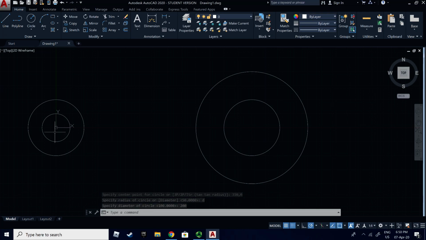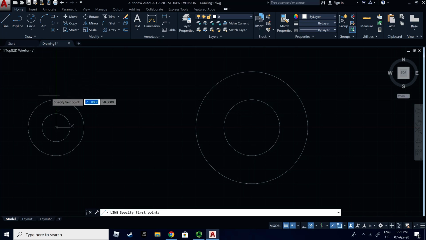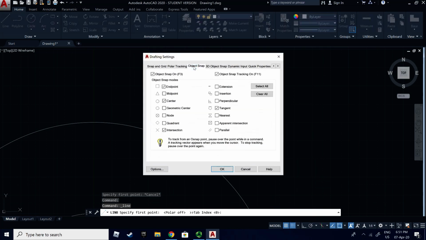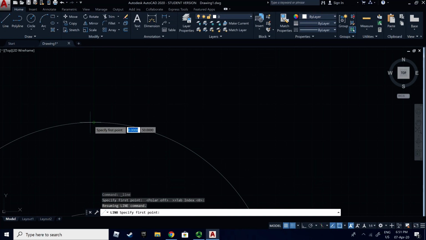Next we are going to connect the left side circle to the right side circle using the line. So here I'm using exactly the point somewhere here. Since I need to use some of the snap settings, I need to pinpoint the snap maybe at the quadrant. Quadrant means every 90 degrees. So let's say I'm pinpointing here.